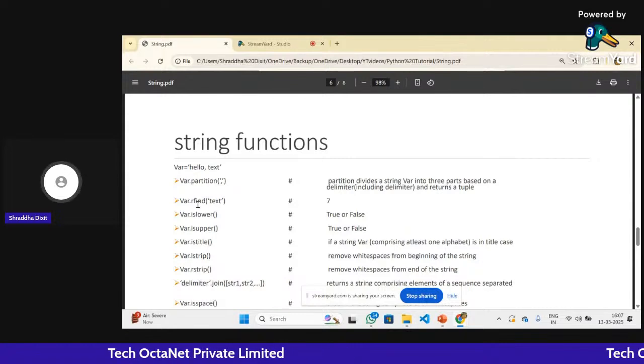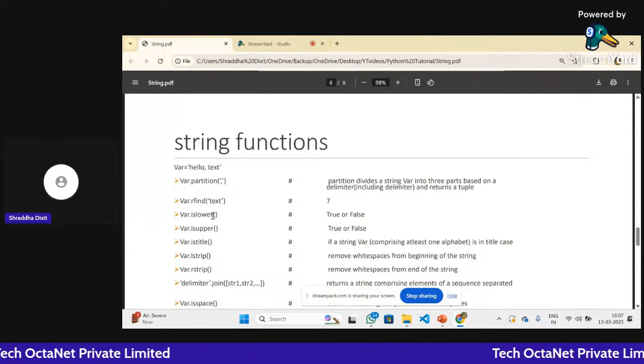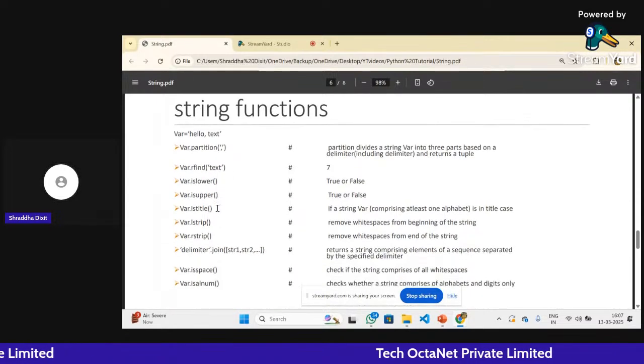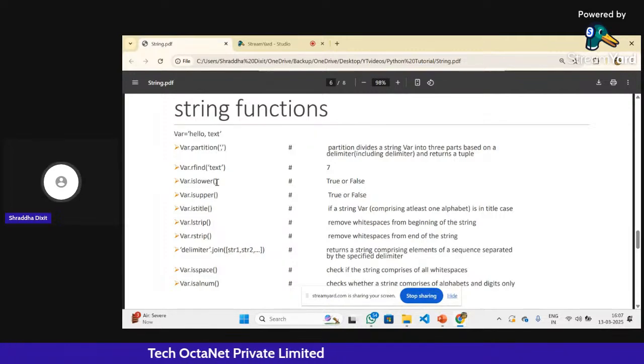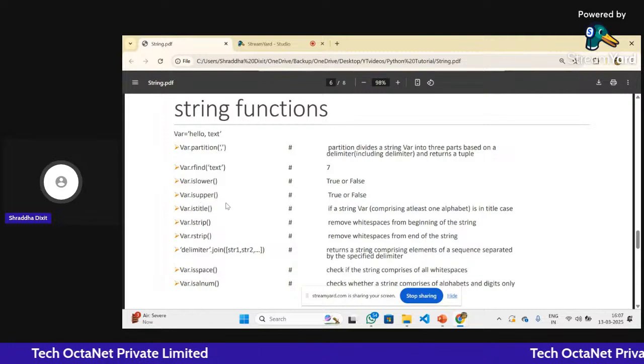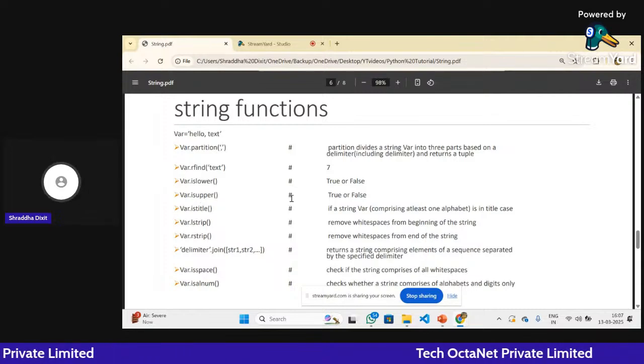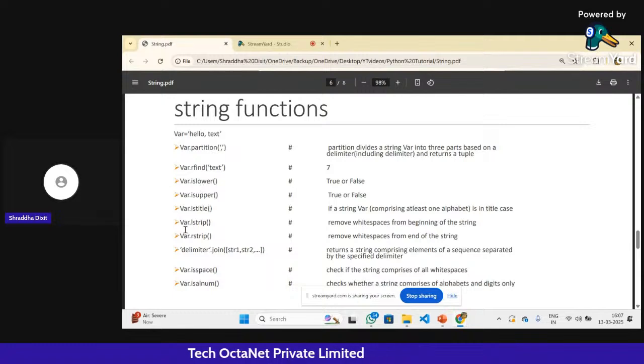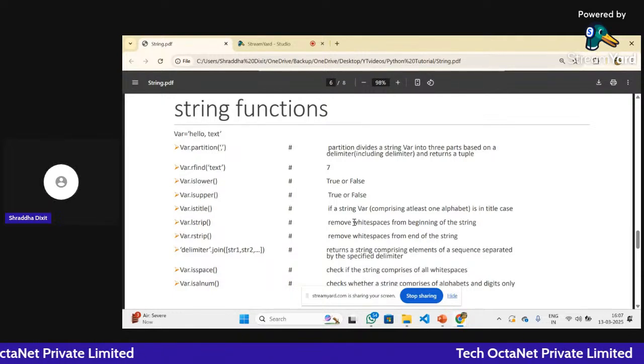Then similarly, we have where dot r find text. It is going to give you the index at which this text is found. Where dot is lower is going to return you true if it is in lowercase. Is dot upper is going to return you true if it is in uppercase. Similarly, is title is going to return you true if it is in title case.